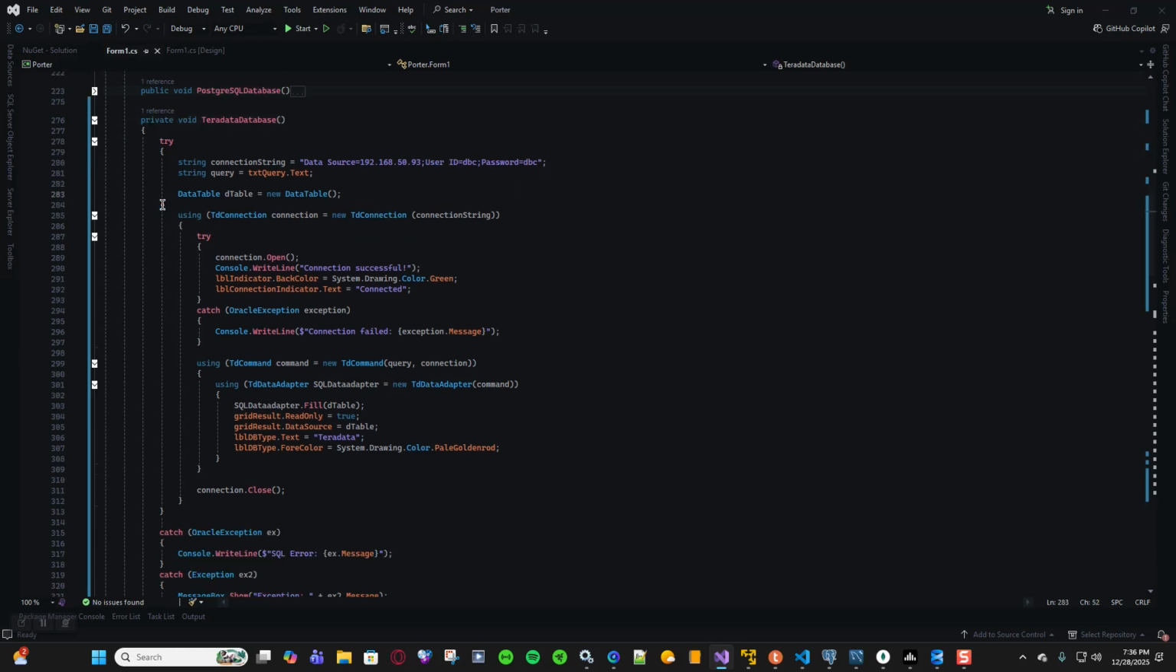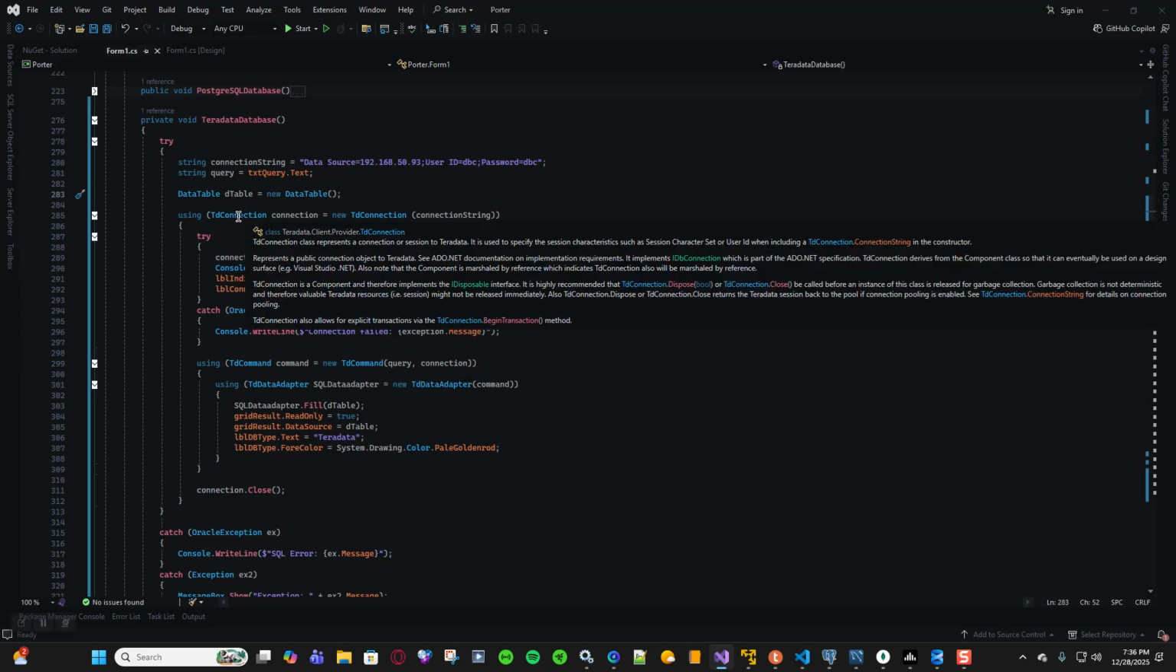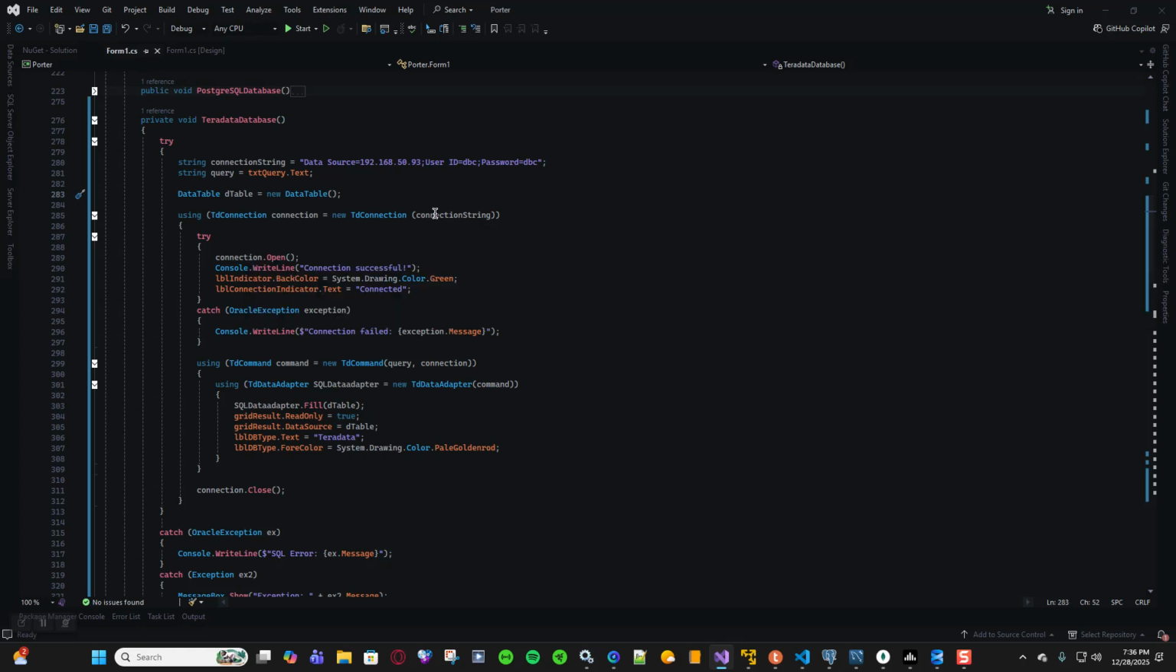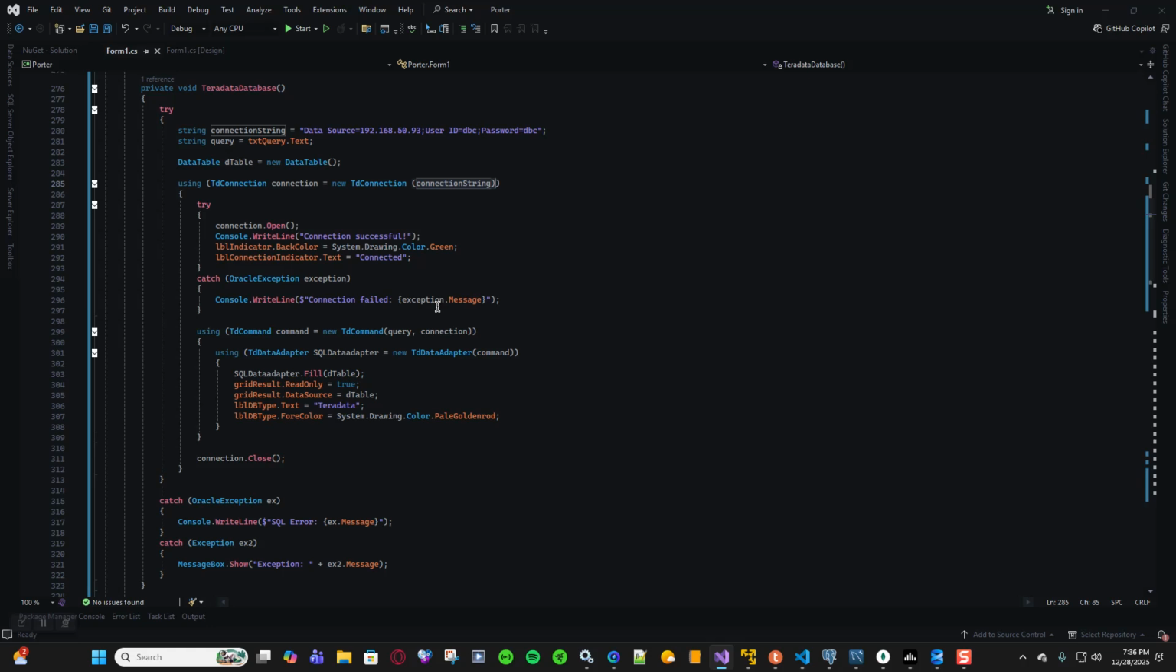Then I transfer the data. I create a new data table or temporary storage. Then I use TD connection, which is a method of the Teradata client provider. Then I create a new connection string. You see, this is the value inside this connection string. Then I open the connection. If the connection is successful, it will be indicated. Else, catch exception.